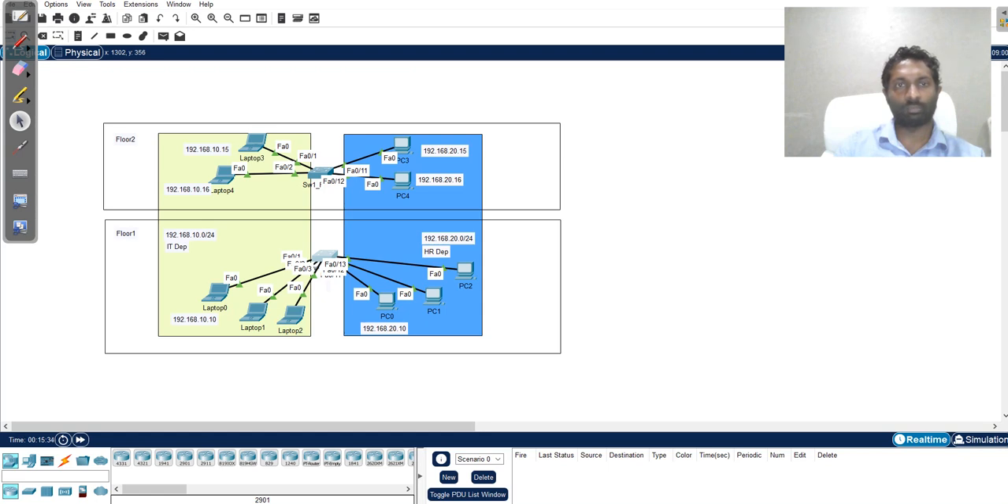So in this diagram, I simulate floor number 1 and 2. There are two switches. Every switch has two VLANs, 10 and 20. One represents the IT department, the other represents the HR department. The yellow color represents VLAN 10, the blue color represents VLAN 20.